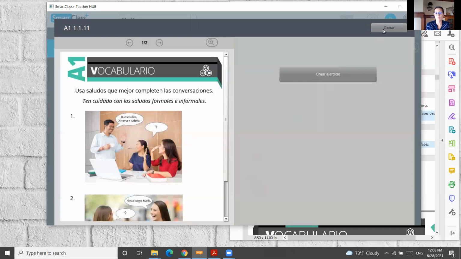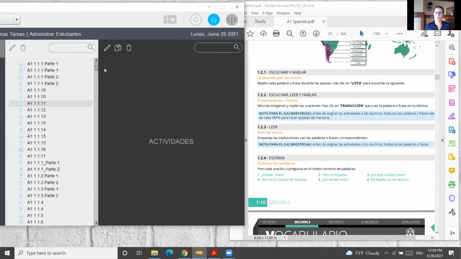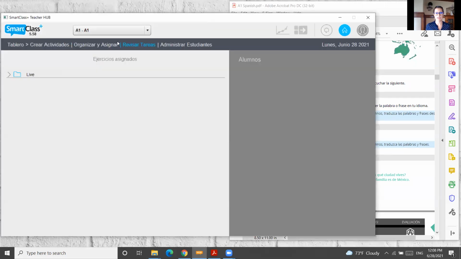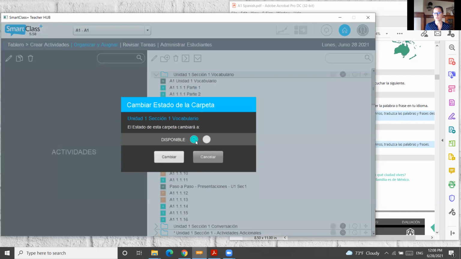Whatever you put in the hub here, if it is auto-graded, it will be graded for you. If it's not, you will get a little notification in your grades report that says, okay, this is not graded yet, I have to grade that. And once it is there, you go and you can assign it to your students. I'm sorry, here, organize and assign. When you're ready and you say, I really like all the activities in this folder, you can make it available for your students and it shows up for your students.